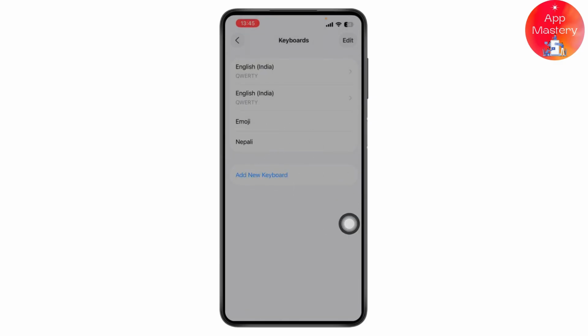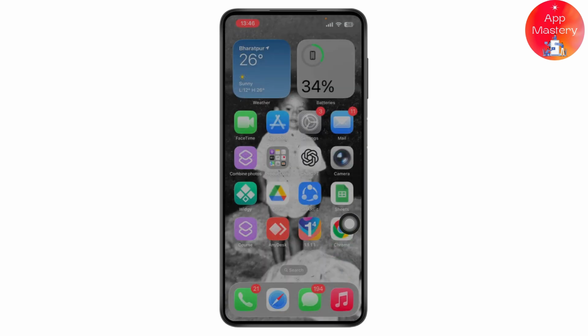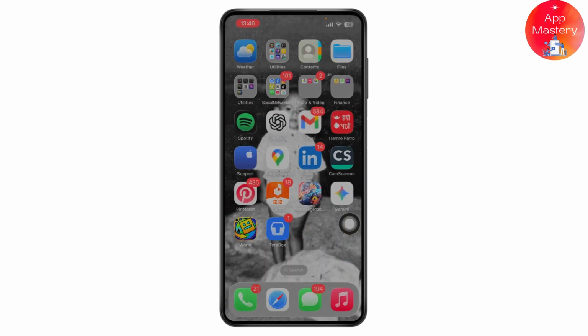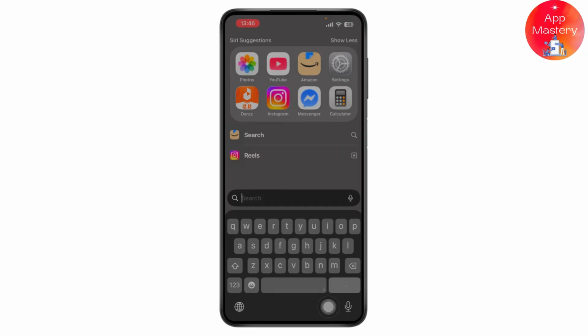Now once you've added your keyboard, you need to just go back and then open up your keyboard, like make your keyboard pop out like this. And once you have your keyboard, if you want to change the keyboard or change the language, then what you need to do is just go with the bottom left, which has the globe icon right here.